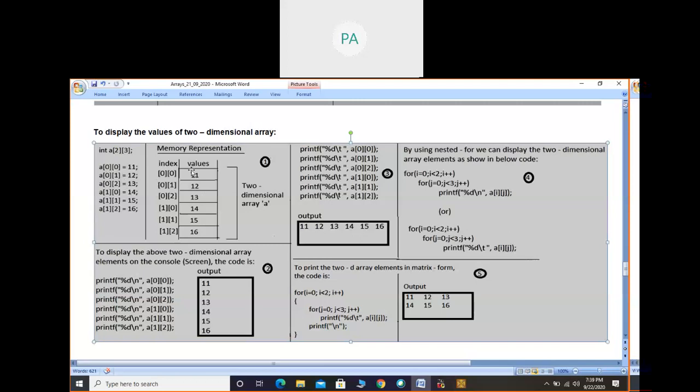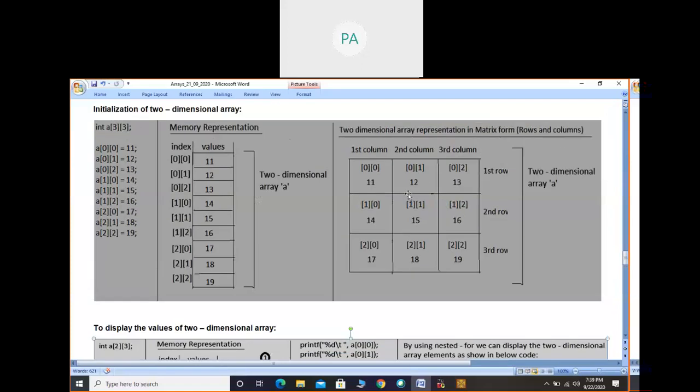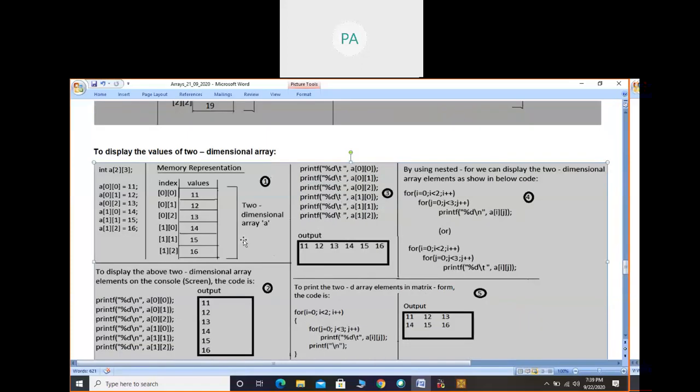Okay, you look at the memory representation. 11 12 13 14 15 16 are stored in memory locations 1000, 1002, 1004, 1006, 1008, 1010. Now see, this real world representation I have not written here. Instead, I have printed by using printf statement, so that we will see how it will appear on the output screen. As I said, we can display the two-dimensional array elements which are stored in memory as they are, like vertical way or horizontal way, but we are not getting any use of it.